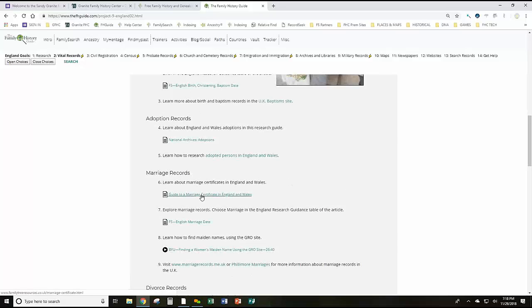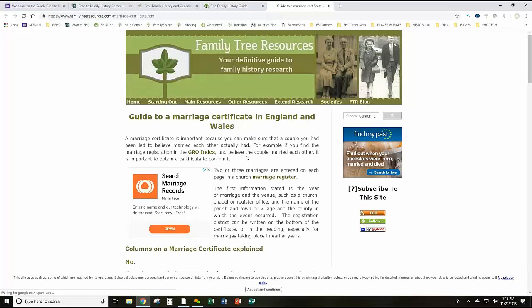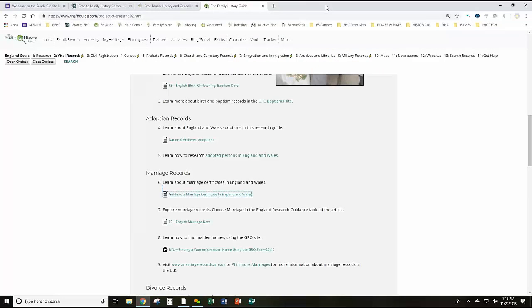Same thing for marriage records. If I scroll down to marriage records and I click on this article link for number 6, Guide to Marriage Certificates, I get the same type of article from the same source, familytreeresources.com, and it walks you through finding marriage certificates in England and Wales using the GRO. So these are helpful, kind of helper websites that give you additional information for working with the GRO. Sometimes websites can be a little difficult to navigate, and so it's helpful to have some of these auxiliary sites that give you some Q&A about how to use them.